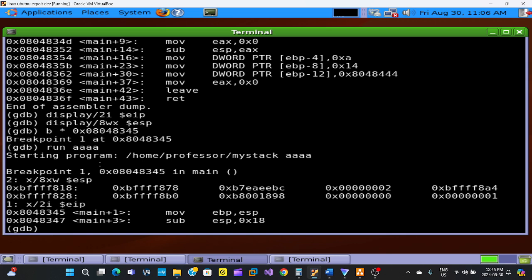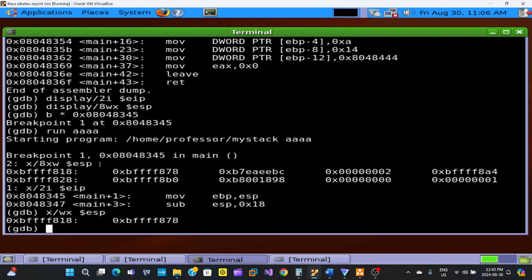Okay, so first things first, let's find where our stack pointer is. So let's do x/wx, or examine word in hex. Where is our stack pointer? As you can see, this address right here, the top left corner address, is where our stack pointer is.